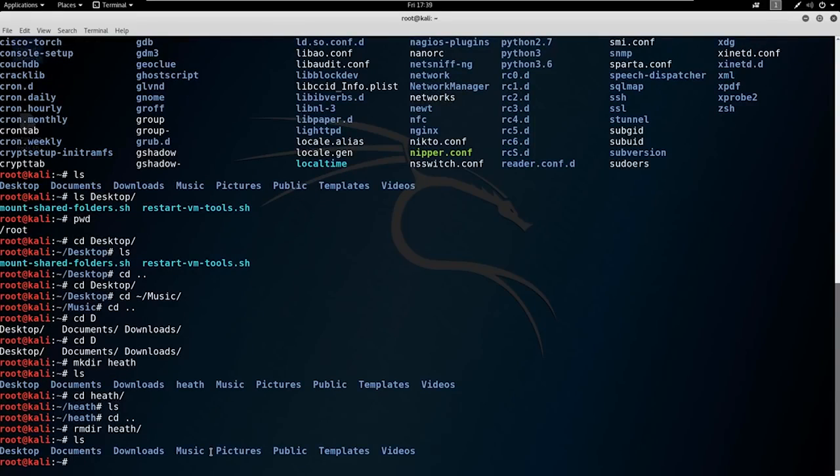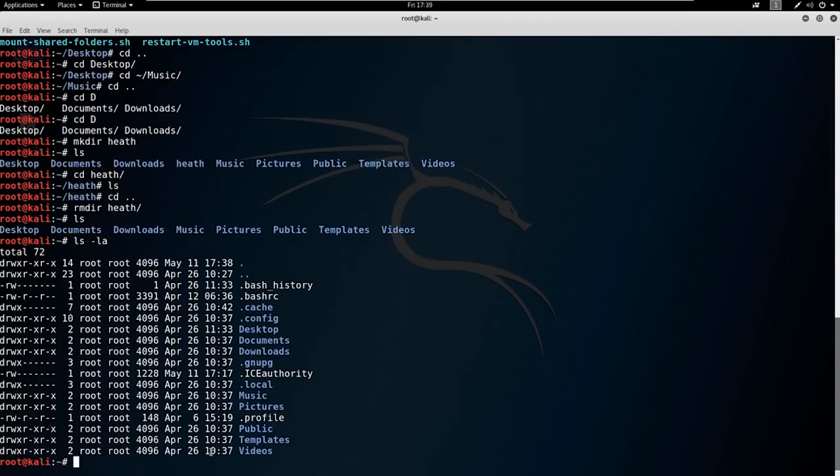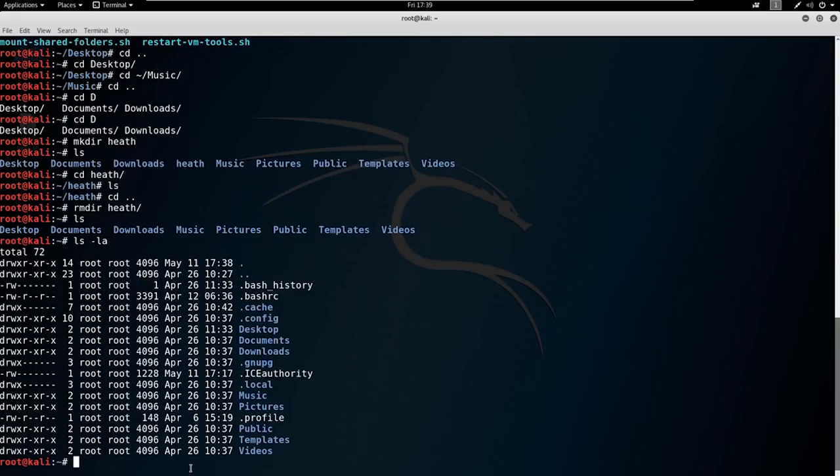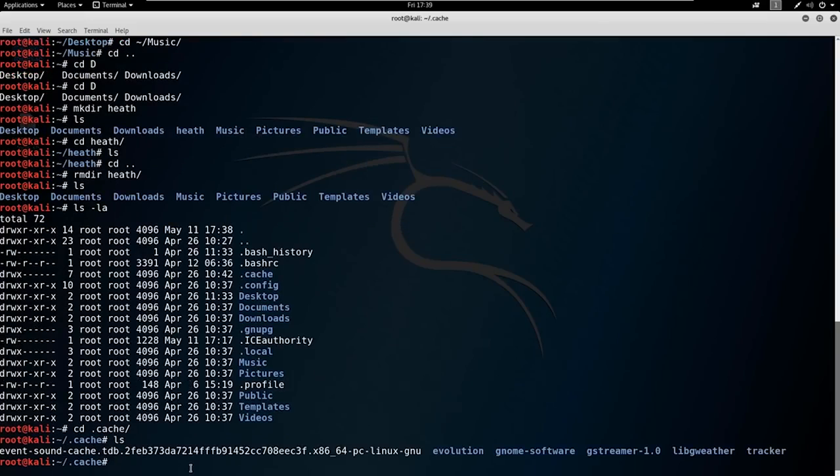So now, what else can we do? Well, we can also look for hidden folders. So we can say ls -la, and we can look for hidden files and folders here. Remember the color coordination. So this .cache, right? That in theory is a hidden folder. So if we say cd .cache, we can go into there. We ls, and there's actually some information in there.